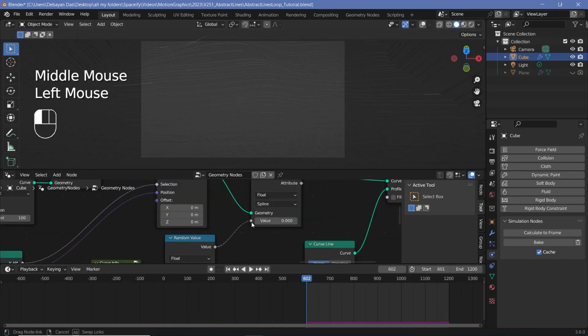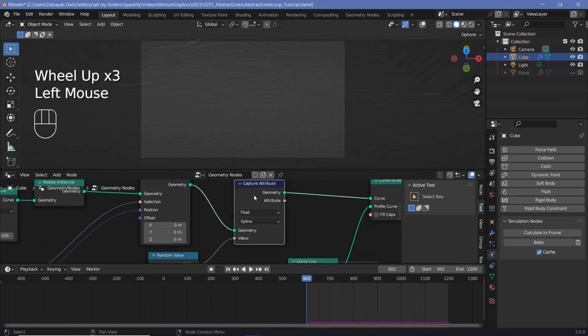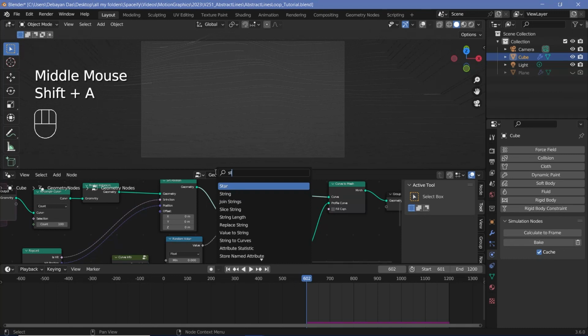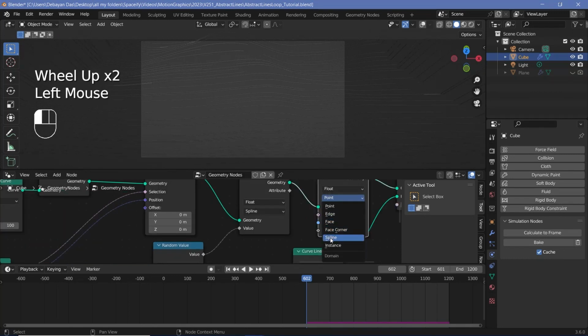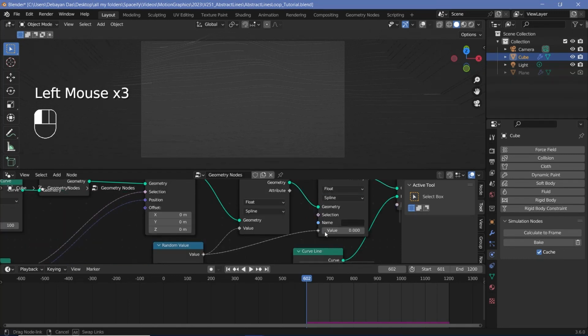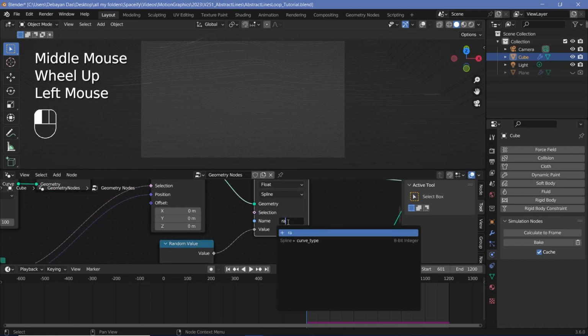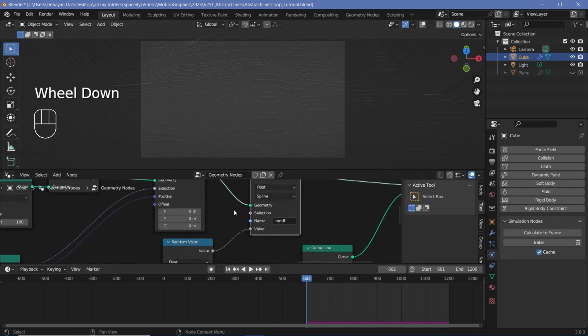Now let's plug this into the value of the capture attribute, but because we want to send this value to the shader editor, I shouldn't be using a capture attribute. Instead, I should be using a store named attribute node. So we have to change this from point to spline, plug this value into the value, and just delete this capture attribute node. Now we have to give it a name, so I'll just call it random float because it is a random floating point number.